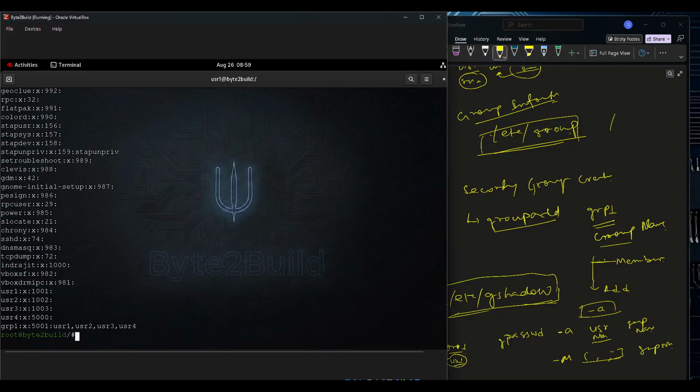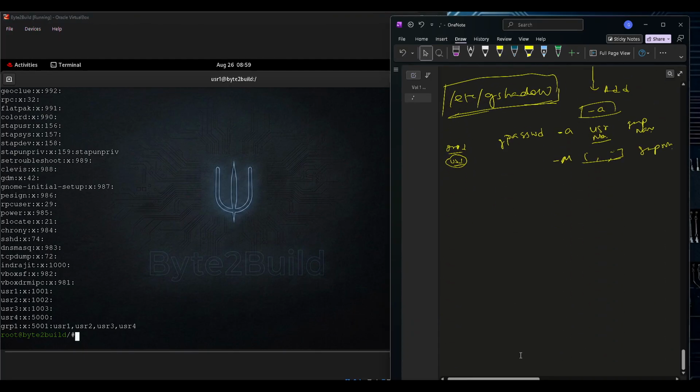Okay, now I want to make user 1 a group admin. For making a group admin, -A is the option, group admin. All of this is necessary when we do the practical lab, and in file permissions it is very much important.